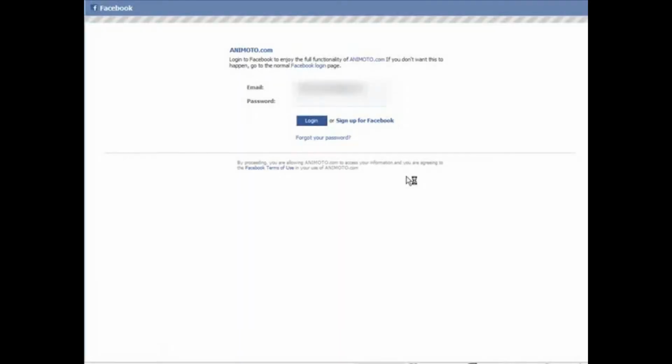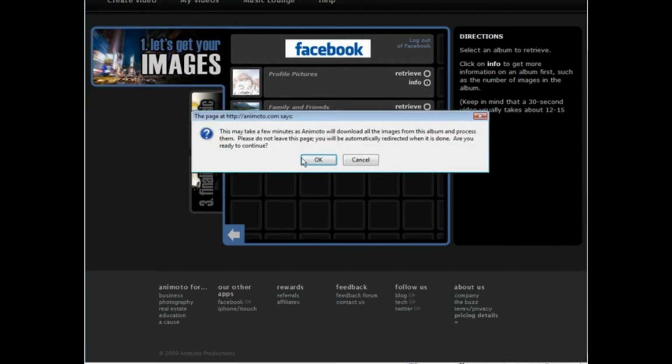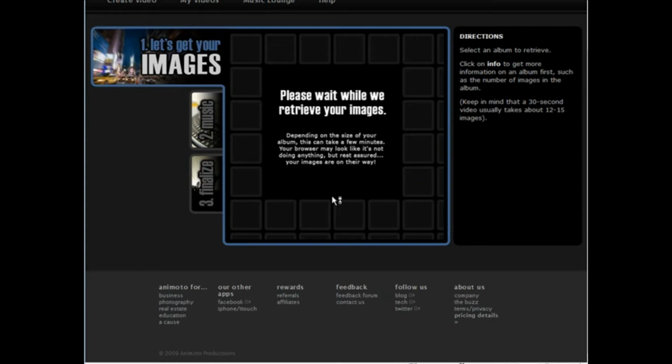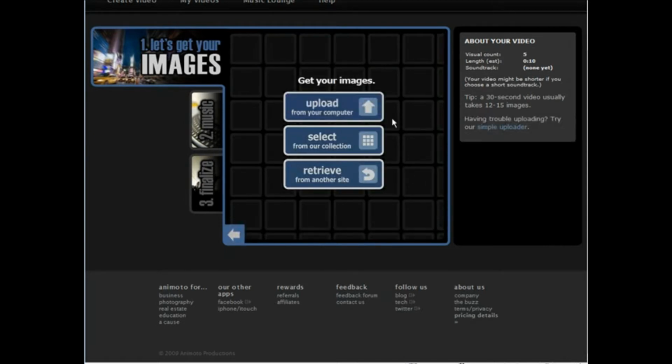And then of course we're going to have to sign into Facebook. And then it brought them in for us here. Okay, so we can just click retrieve. Click OK, and it'll bring them in. Okay, and as you can see, it has now brought our images in from Facebook. Okay, and we can click add more. So now we can pick from a different site or a different spot or upload them from our computer. So that's really what you want to do first, is find the images you want in your slideshow.